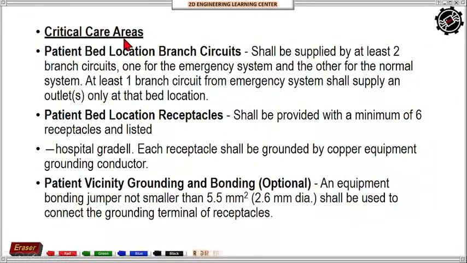Okay, so critical care facilities, so patient bed location branch circuit, ganun pa rin. Must have 2 branch circuits for emergency and normal. Then yung mayroon siyang at least 1 emergency system for the mismong outlet, no, at the bed location. Then patient bed location receptacle, so 6 receptacles, listed hospital grade. Patient vicinity grounding and bonding, so yung bonding, yung grounding ng ating mga patient bed must be not smaller than 5.5 square mm or 2.6 mm in diameter.